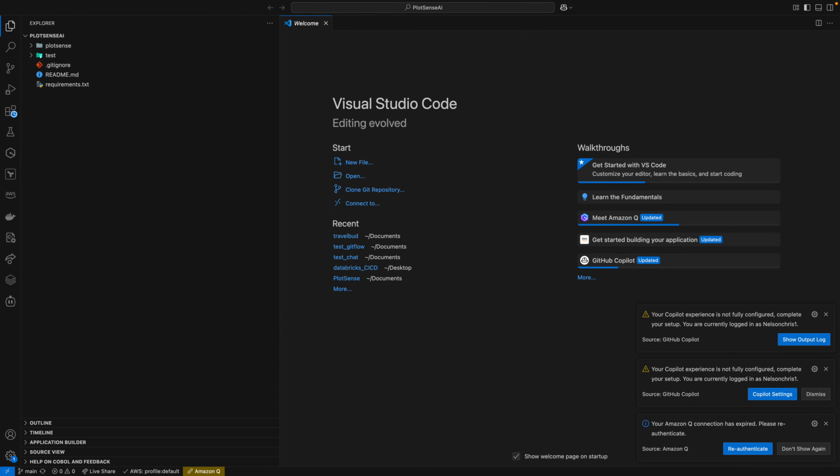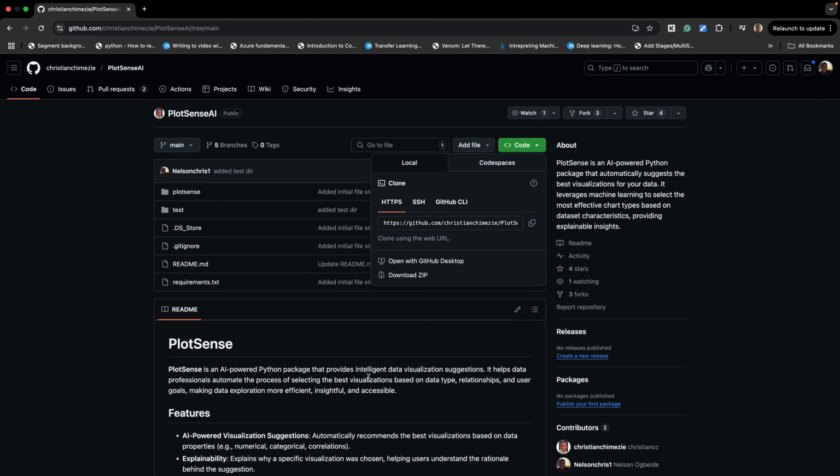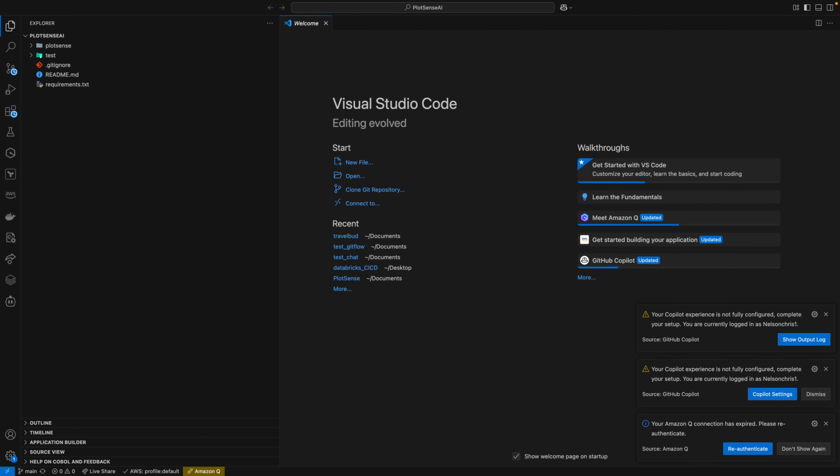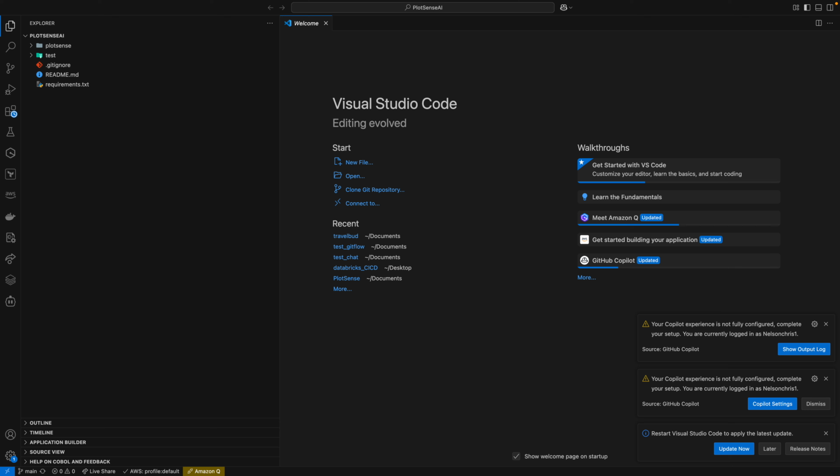For this particular project, it's following the gitflow type of branching method where we create development branch and feature branches as well, and also the main branch is protected.